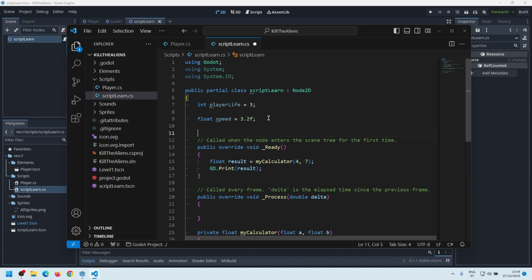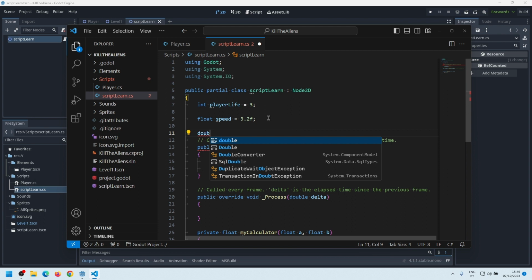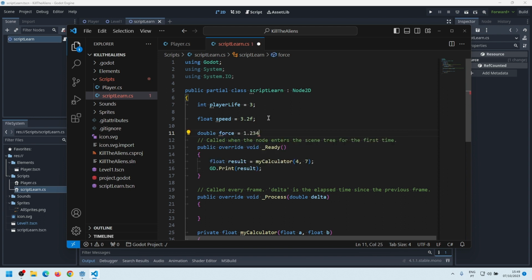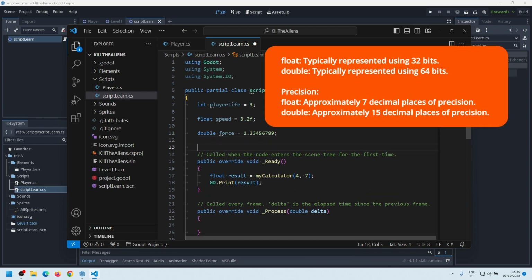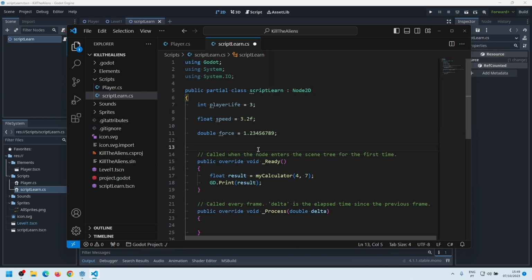Double is similar to float but allows greater accuracy. Double force equals 1.2345678, etc. However, for most game processes, float is sufficient and more efficient from a processing point of view. What distinguishes the double from the float is the letter F at the end of the float.